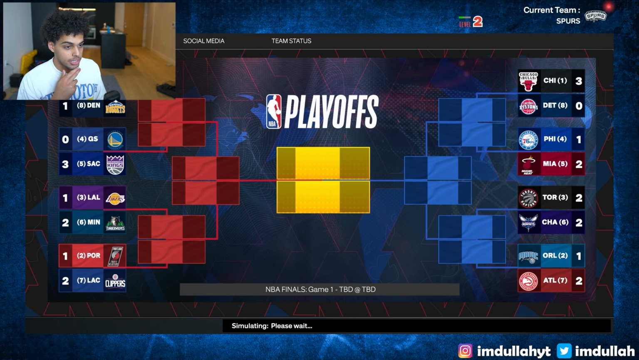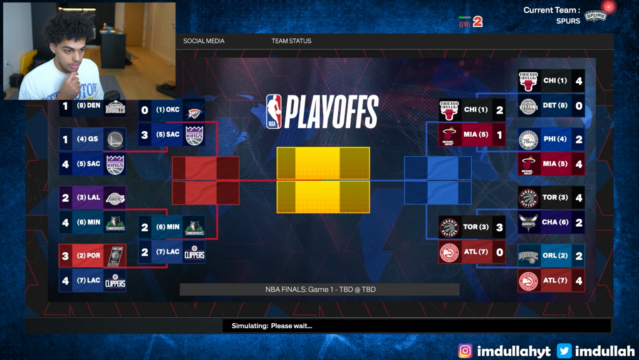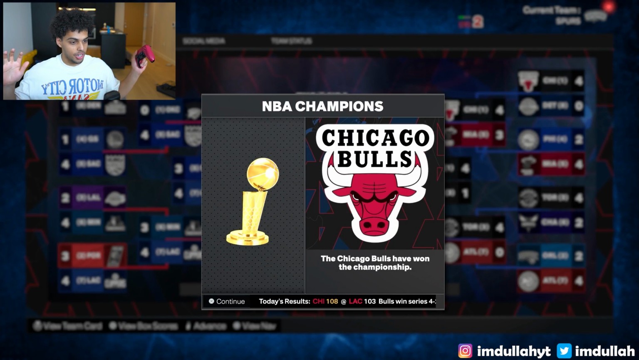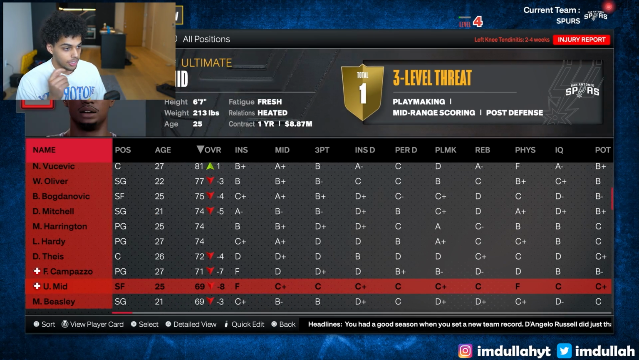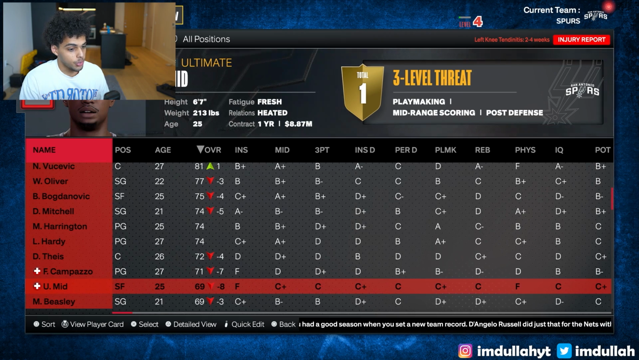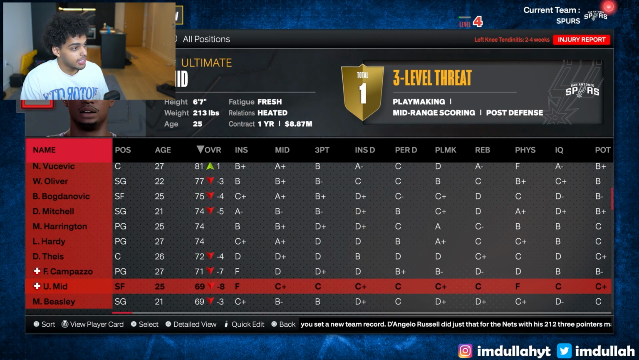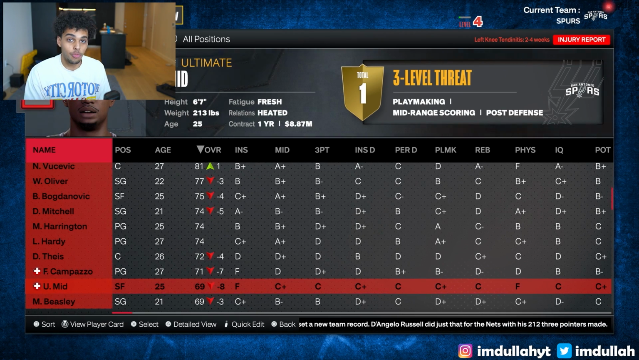We got to find a new team to sign to because the Spurs is not it. Who's going all the way? A new team, the Bulls. All right, finally someone different. Derrick Rose, man. And in the next season, our last year with the Spurs, hopefully, we got our first injury. Left knee tendonitis. I hope that doesn't ruin the rest of our career.